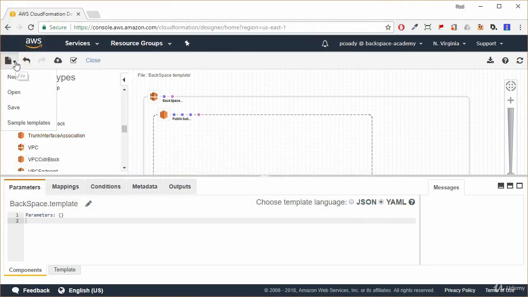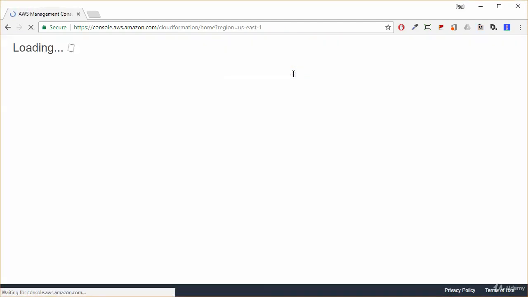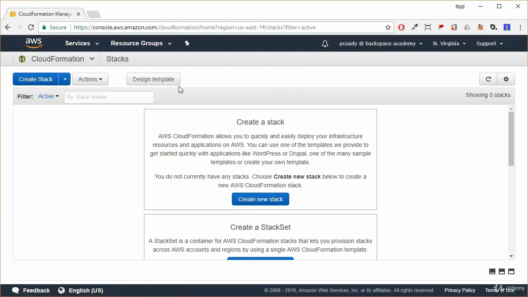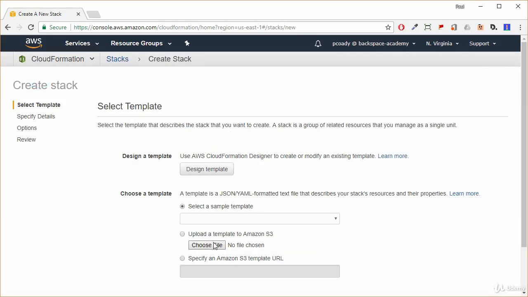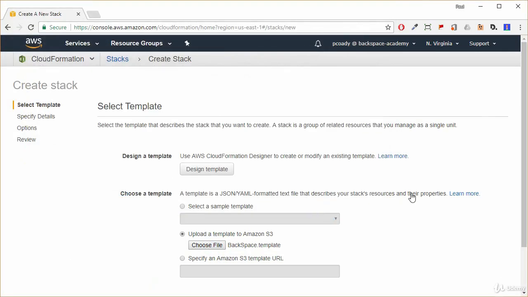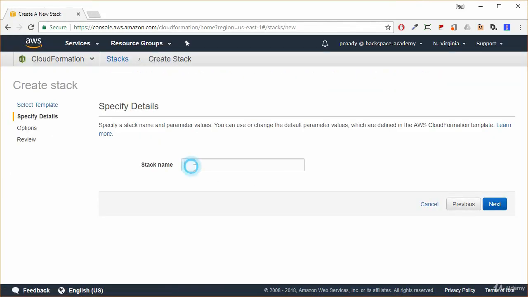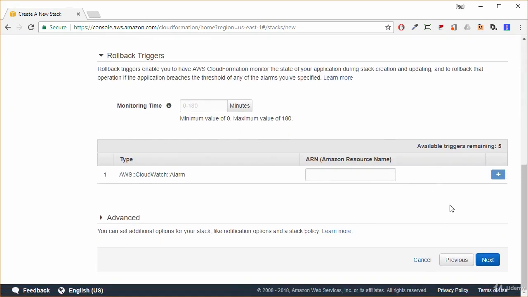So let's have a look at now deploying this template. We need to go back into CloudFormation. We'll leave that. We've already saved it. It's not a problem. And what we need to do now is create a stack. We're going to choose a file. So we just click on choose file. We'll select our backspace template. Next. And we'll give it a name, backspace. And next. We won't worry about any tags or any rollback triggers or anything like that.